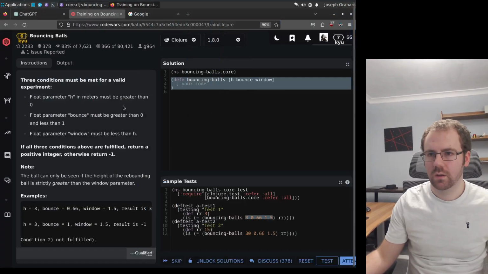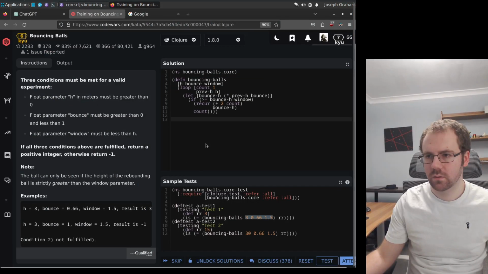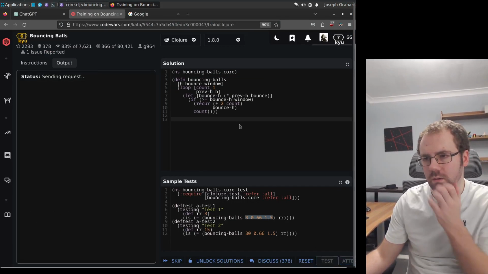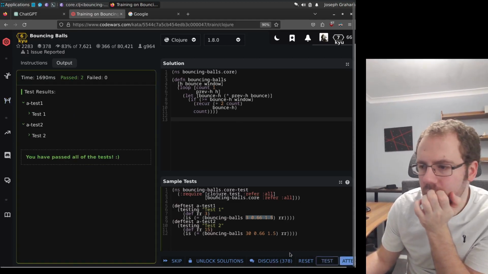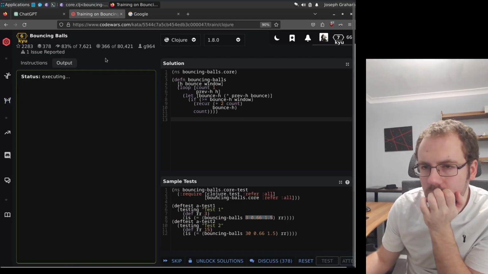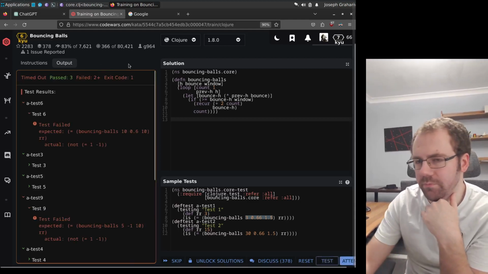So copy that, paste, test, tests passed, attempt. So I think when you click attempt, it runs a bigger test suite, a secret bigger batch of tests. Could be wrong.